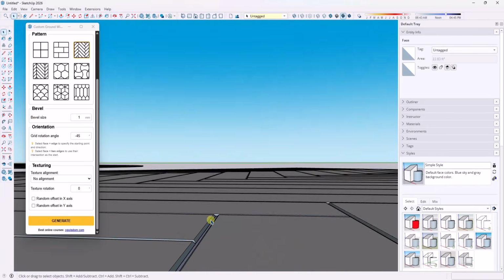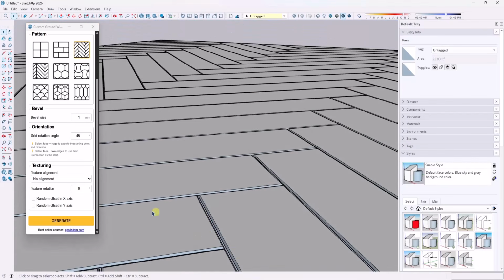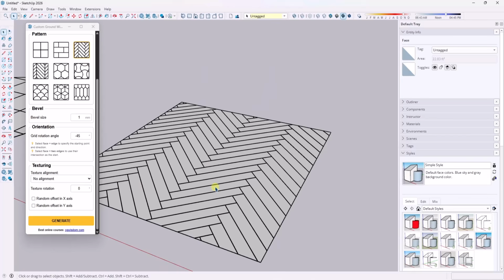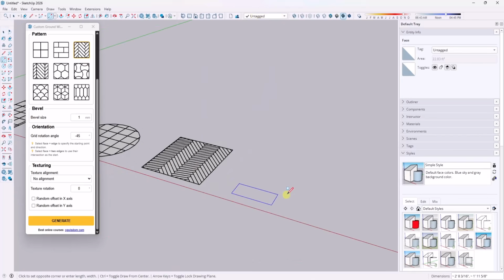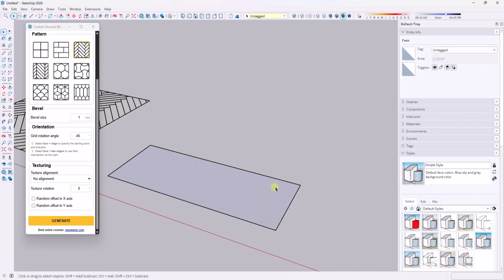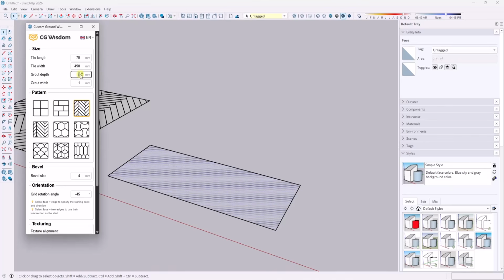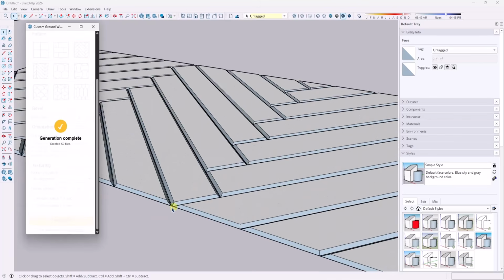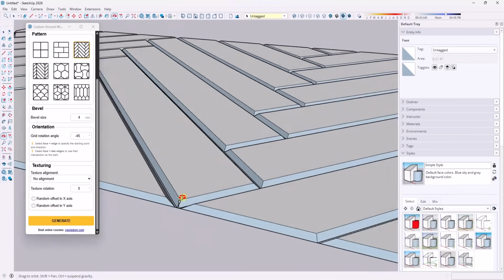And in this case, what it's doing is it's generating these shapes and then it's offsetting them in based on the bevel size. So you could get a different result in here by selecting a surface like so. In this case, we're going to set our bevel size to more like 4 millimeters, and we'll set our grout depth to 4 as well, right? That's going to make it taller and give it more of a bevel. So now if I generate that, notice how that's a much more pronounced bevel.